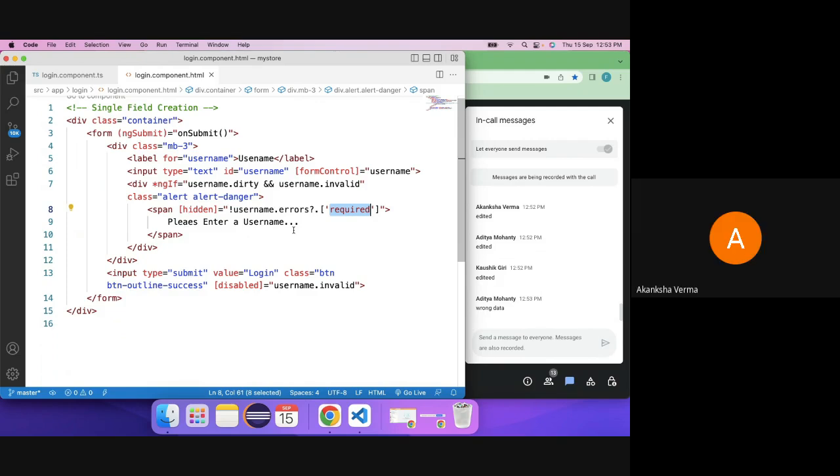Yes, sir, please explain that span hidden or not, username dot errors. Hide it. When to hide it? When the required error is not there. Look, here I have put the not symbol. Not what? Required. So if the username doesn't have a required error, then hide it.